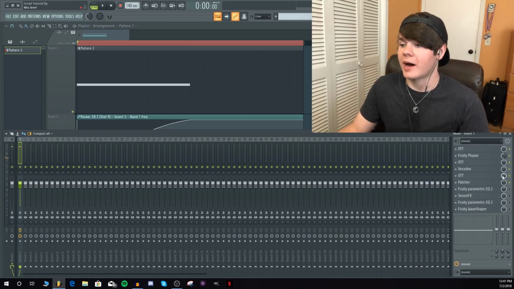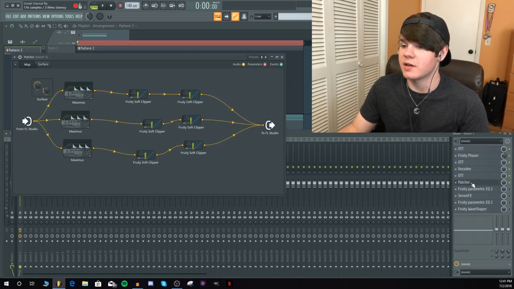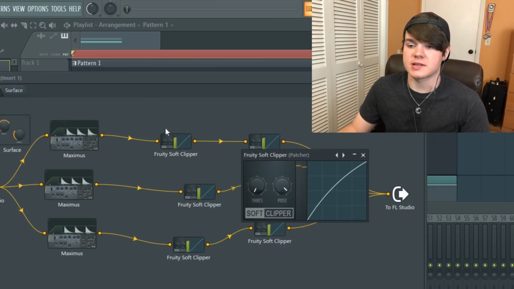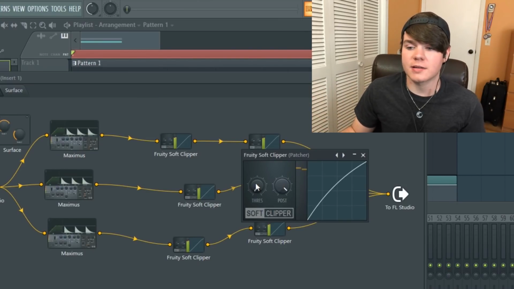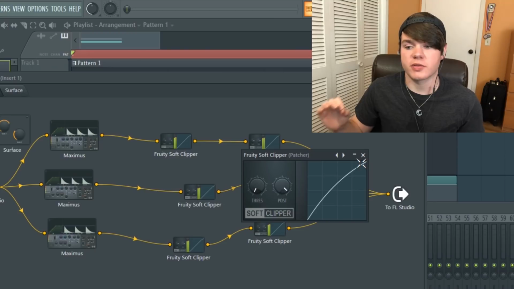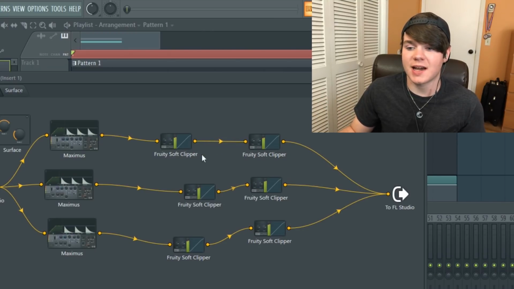There's so much more power behind that, and all this is literally just a bunch of these dinky little plugins. This is Soft Clipper. This is Fruity Soft Clipper, completely free. And I just made this really simple curve. This is just really fine saturation. This is just really subtle saturation that I have done 6 times.